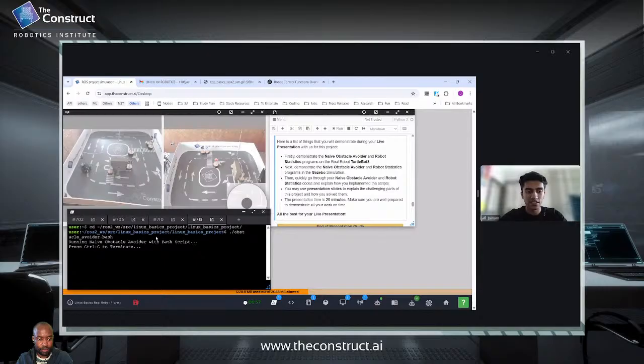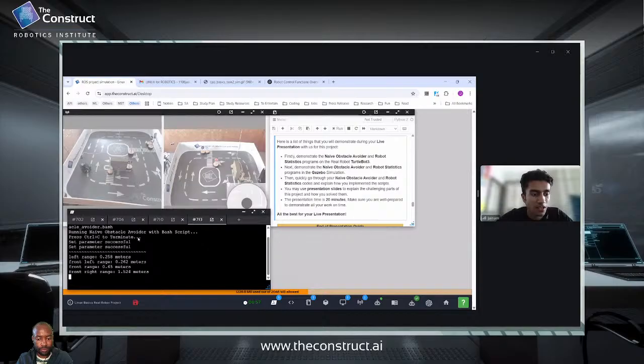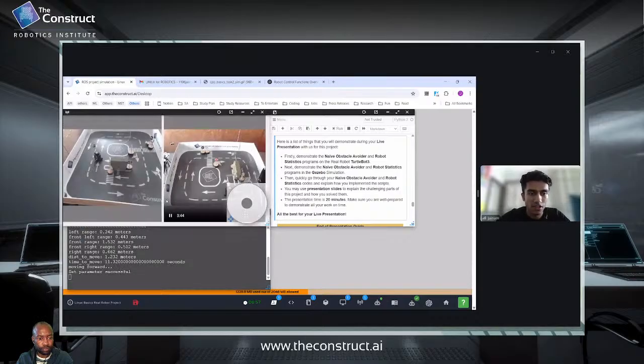As you can see, it's already started, and soon enough you will see the real robot moving in the real robot lab. As you can see, it's already detecting the left, front right, and right range parameters. Once it finds a direction to go ahead with, the robot will start moving. Okay, there you go. The robot is already moving. You can see it says moving forward.